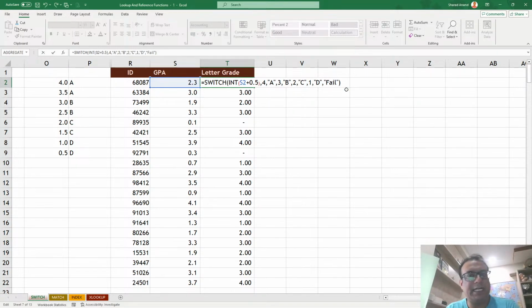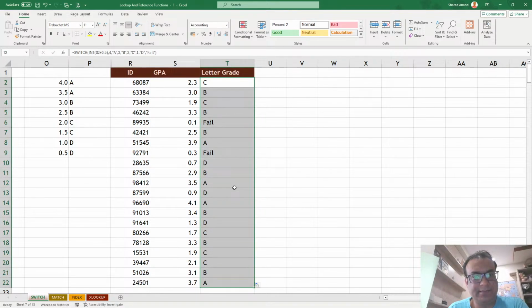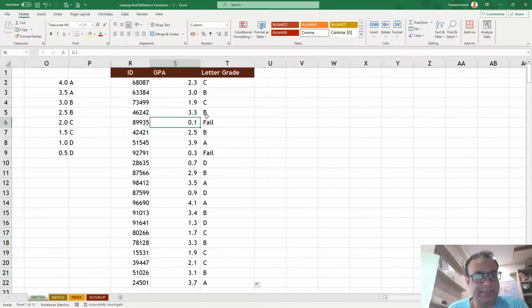Now you might ask why we are taking 1, 2, 3, 4. Because we have already added 0.5. So if you see here, we got a slab of 0.5. We already added 0.5 in there. So I'm going to press enter, and you get an answer, C. And if we copy this down, you get the answers. 0.1, of course, or 0.3, of course, will be fail.